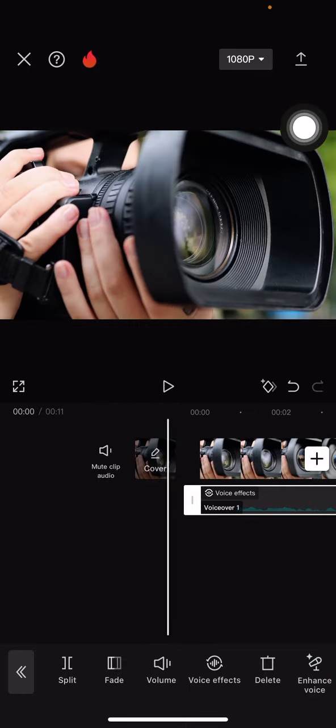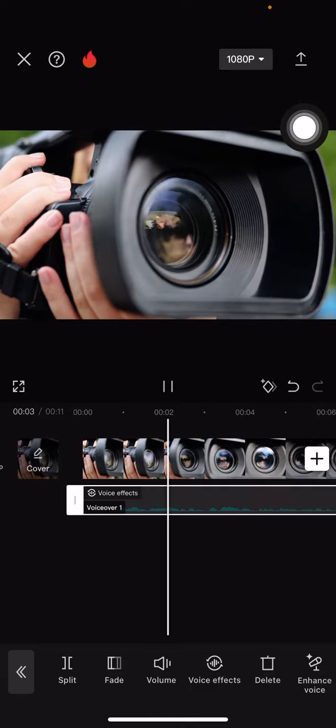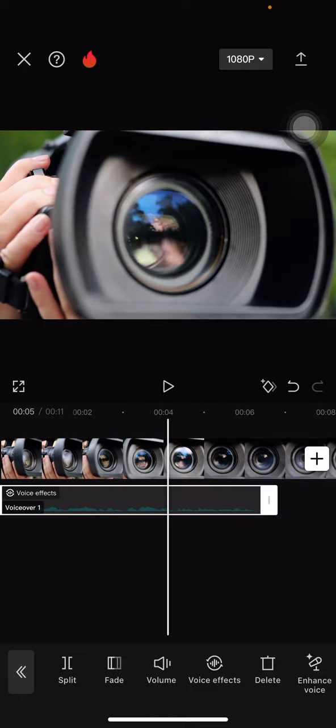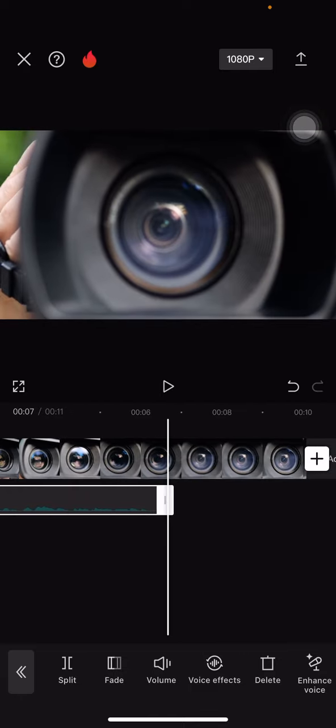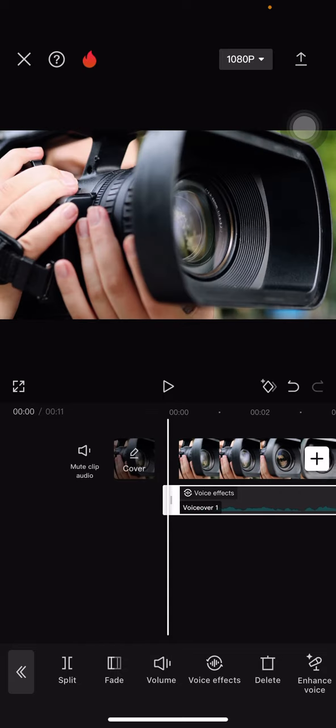So this is the result. How to make audio sounds muffled. So that's the way you can make this audio sound muffled on the CapCut application.